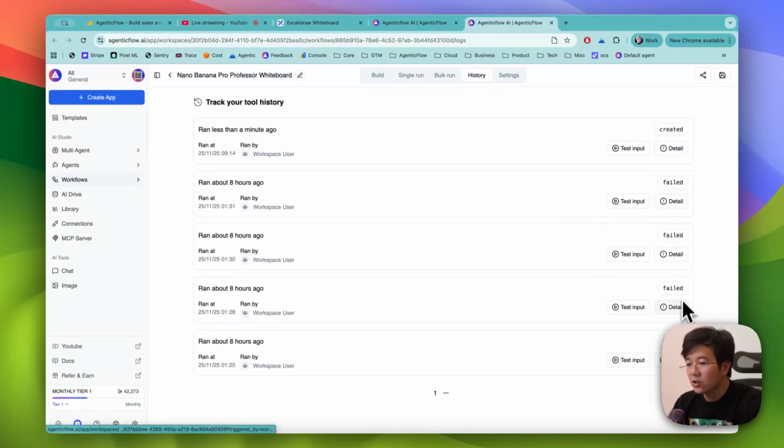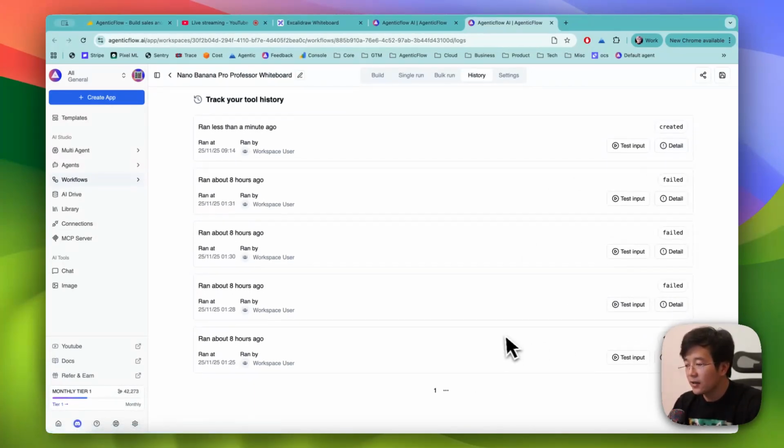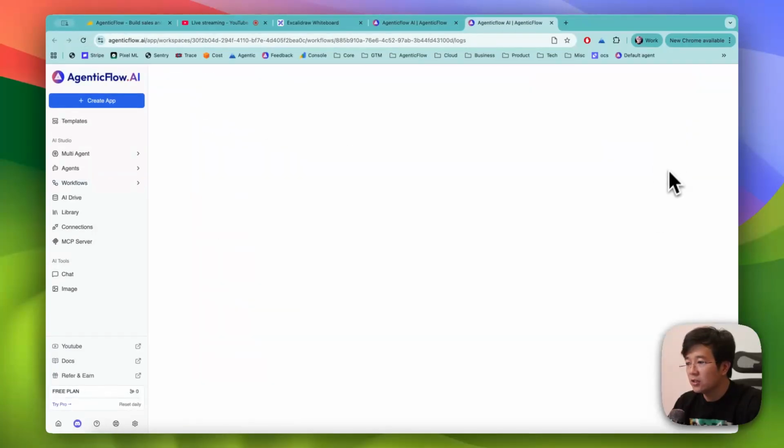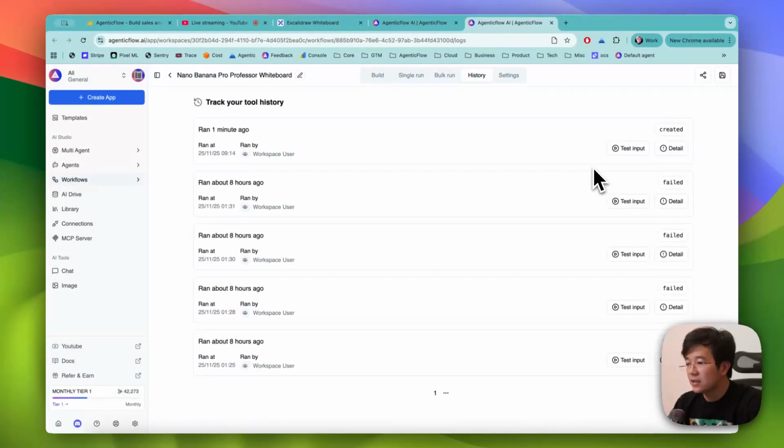So in here, actually, I have some runs that I ran like 8 hours ago. There was a bug that caused an issue, so you can see it failed. And for the one that we just created, it's just created. And if you do a refresh, then sometimes it will change the status where necessary. Okay, it will take a while to get this completed.